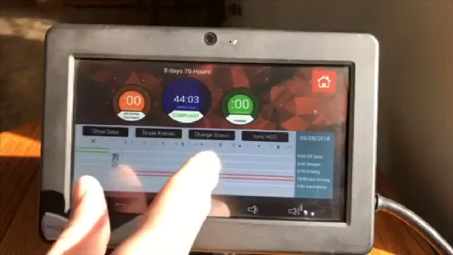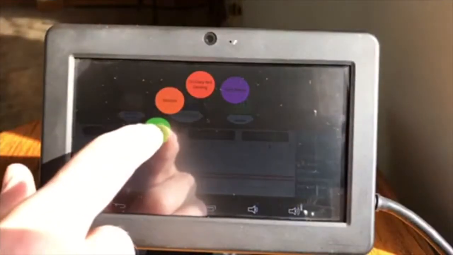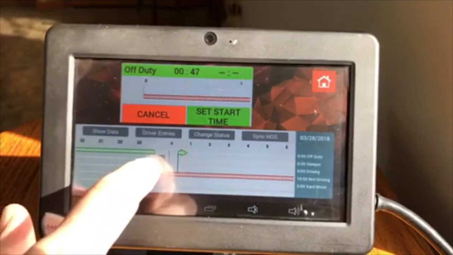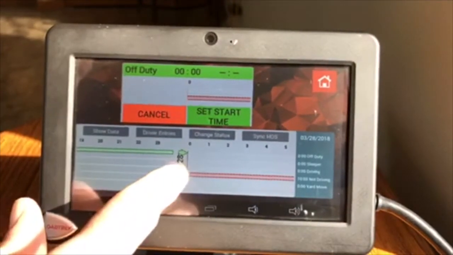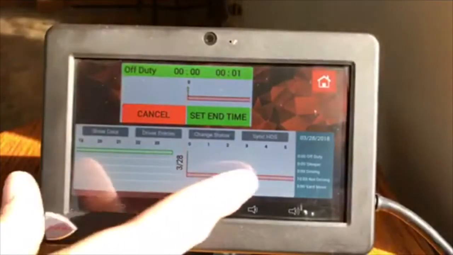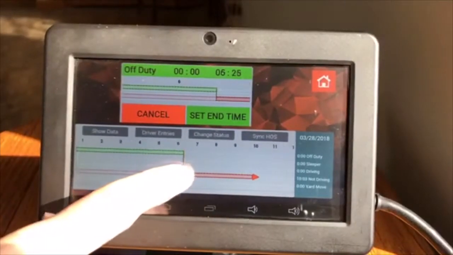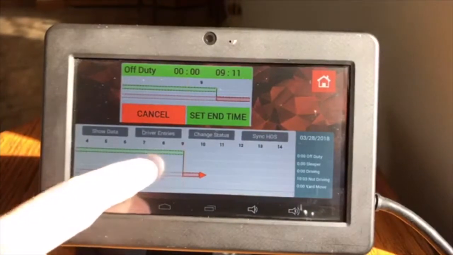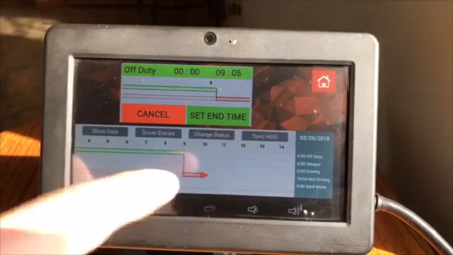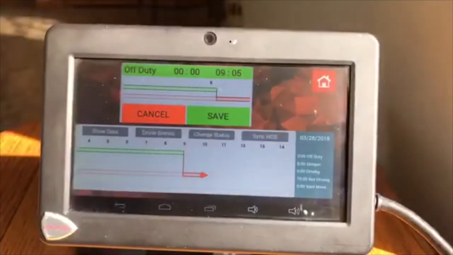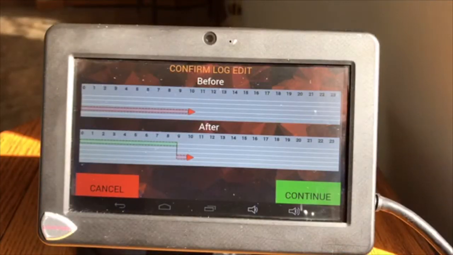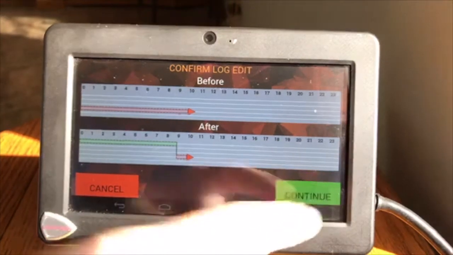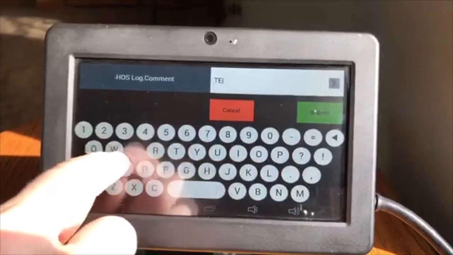And into this morning, I want to go off duty again, and I'll do my start time here. I'll set it at midnight, and I'll bring it all the way forward until I get to right there, and I'll set it again. Now it's going to ask me to save and confirm what my log looks like. I'll hit continue, and put in any comment I want to make.